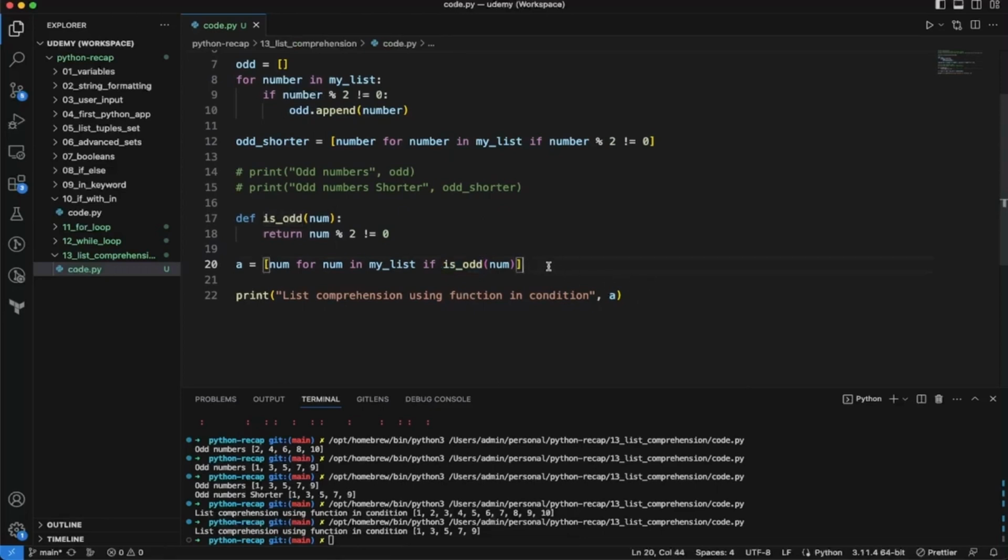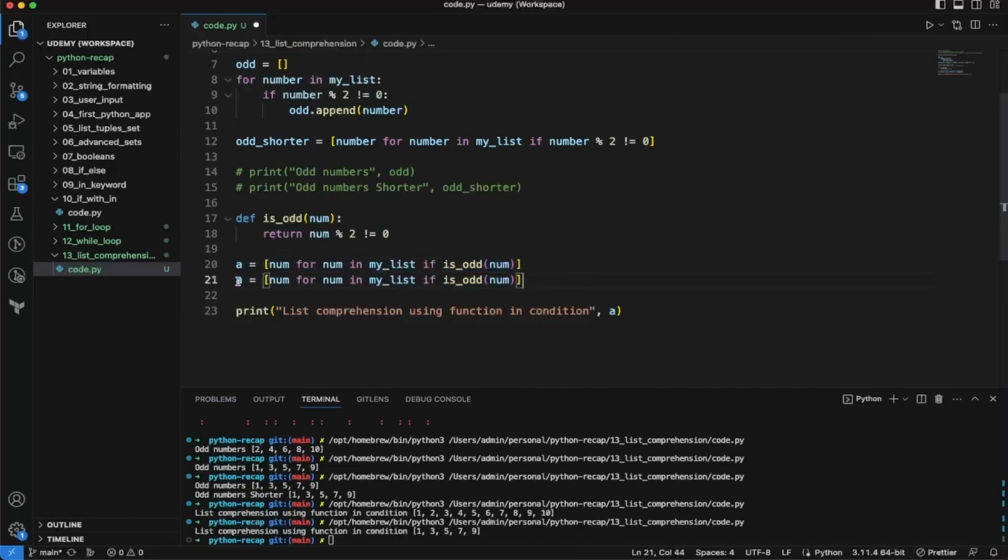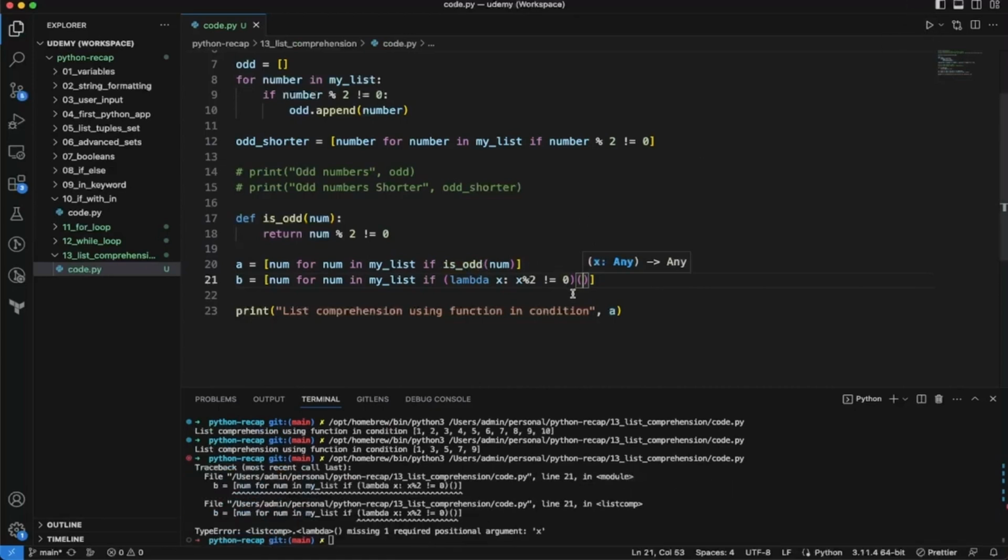Also, we can have the same, let's say this time, let's say b, we can use a lambda function here. So how can we use the lambda function here? We can say if lambda, what does the lambda take? It will take an x: x % 2 not equal to 0. So this is our lambda. I need to wrap this lambda inside a round bracket, and then I need to call this lambda. Okay, so let's run this code again. Sorry, I need to pass this number here. So that's a mistake I've made.